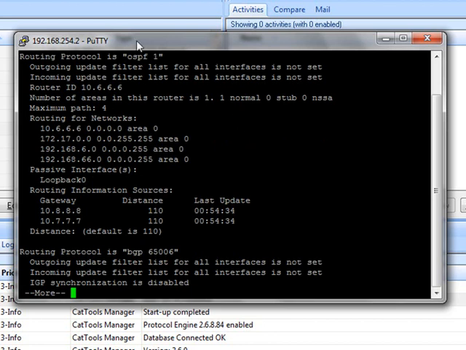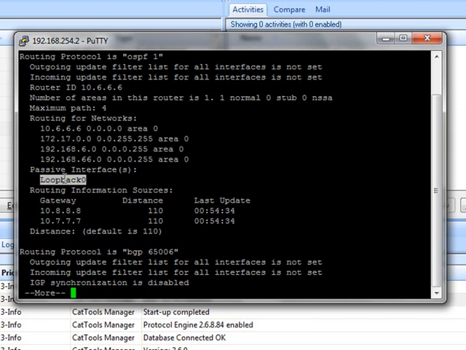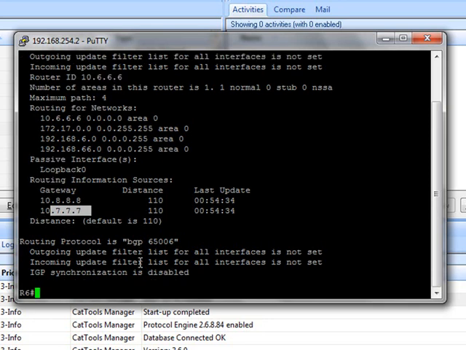Now watch this. It lists the process ID. We're not looking at any filtering. There is only one area designated. It's a normal area. In this case, it happens to be area 0. Look, it lists the router ID, 10.6.6.6. Here, routing for networks lists all of the networks that have been configured and what area they're a part of. Look, the loopback 0 has been made a passive interface. We'll correct that in a moment. And then the two other routers you would expect to see, router 8 and router 7. Then the administrative distance.